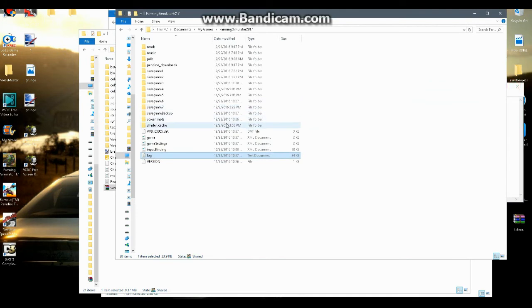So yeah, that's how to add beacons to vehicles for Farming Simulator 17. I tried to make it as simple as I could and go through it really slowly for you. And yeah, I do hope this tutorial has helped you and you were able to add your own beacon.